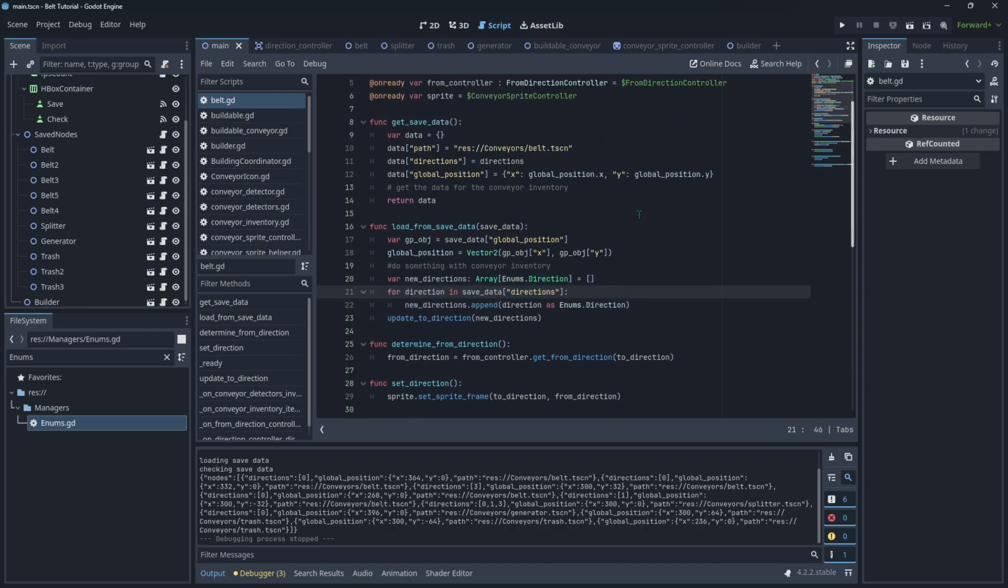For example, in the case of the normal conveyor belt, everything else just does like one less of these steps, but basically here, when I need to get the save data from my pattern, I give it the path so we know how to instantiate one of these belts again. I tell it the directions, and then I tell it the global position.